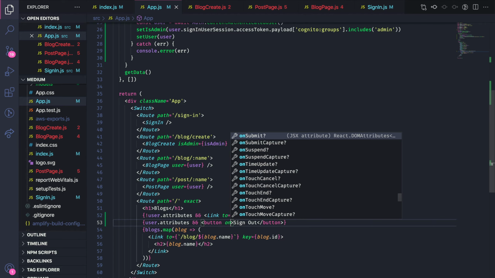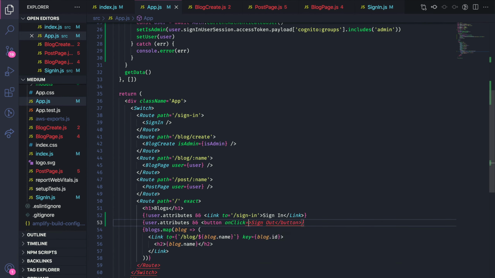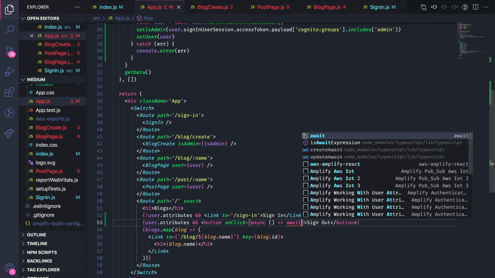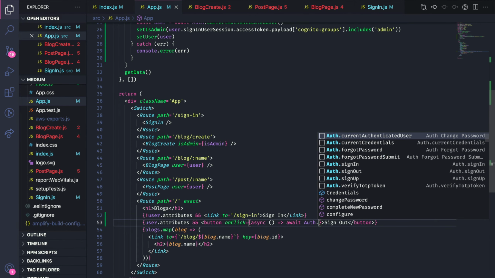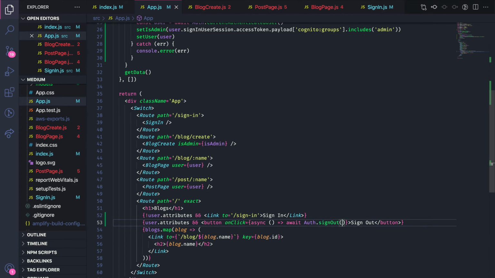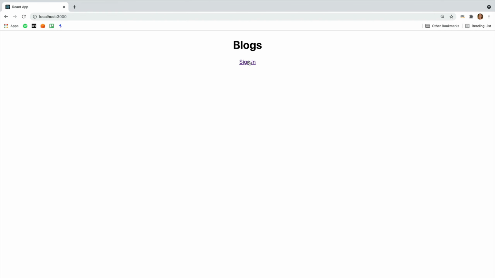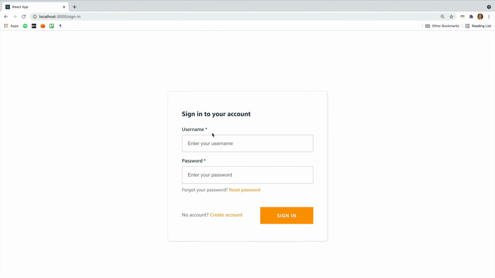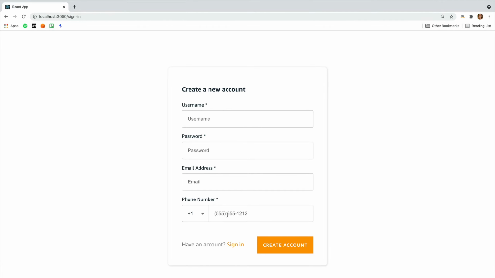We'll add an onClick handler, and within that, we'll add an async function and await auth.signOut. So if the user is signed in, we'll allow them to sign out. So now you see that we have this sign in button, and we can create an account right here.